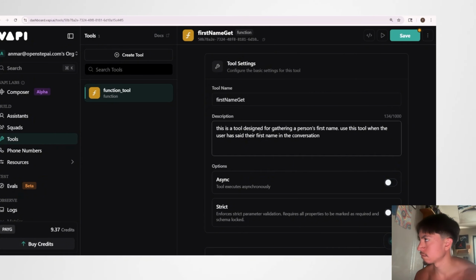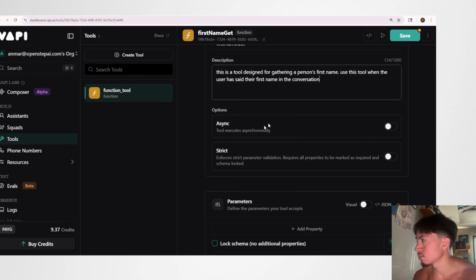Okay, very simple description. Down here, you have two options. You have asynchronous and you have strict. What this means, asynchronous, is do you want this tool to execute at the same time as it doing something else, or do you want it to stop completely, execute the tool, and then continue its interaction, right? Now, think about our option right here. I felt like that was not the best way to explain that.